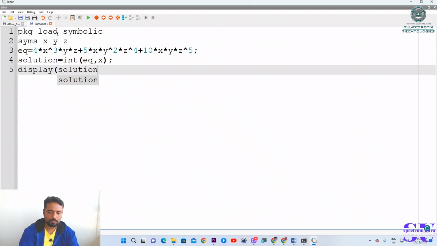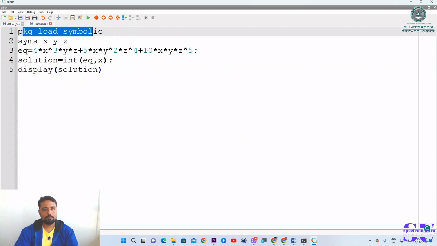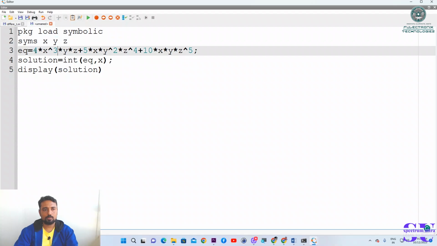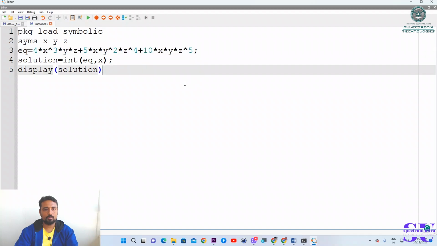Solution. Okay. Spelling mistakes should not be there, otherwise the result won't be coming. So once we see loading of the package, then symbol assignment, then our question 4x cube y z plus 5x y square z to the power 4 plus 10x y z to the power 5. So this is the logic.